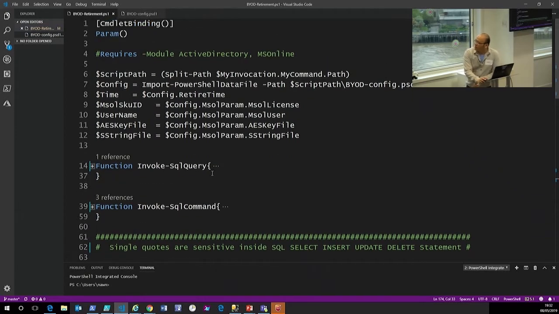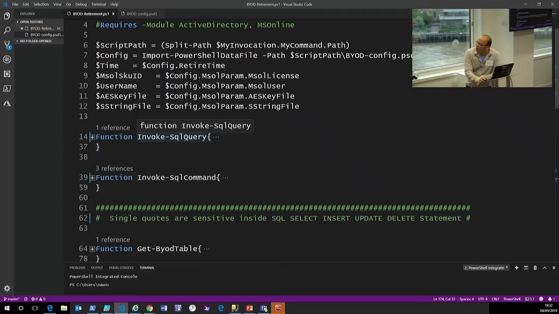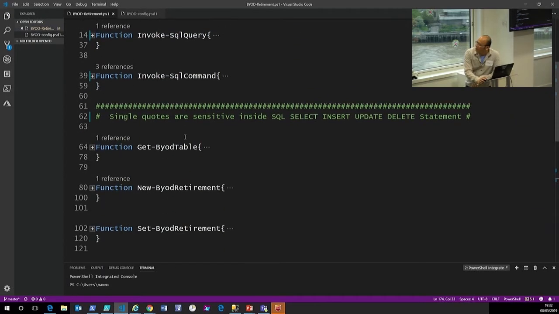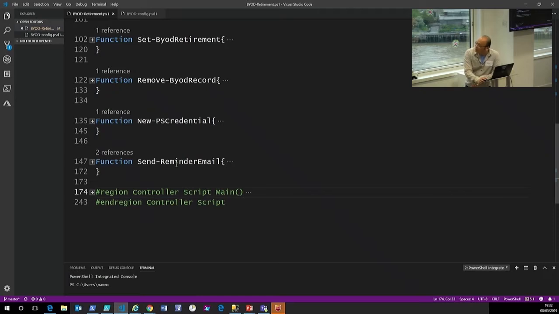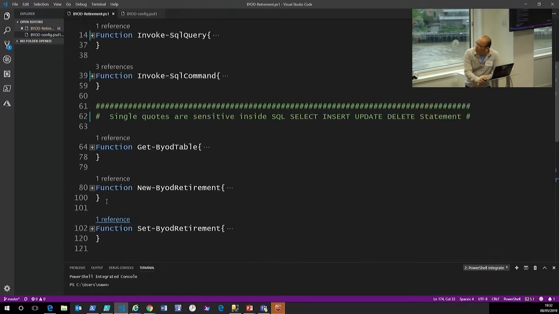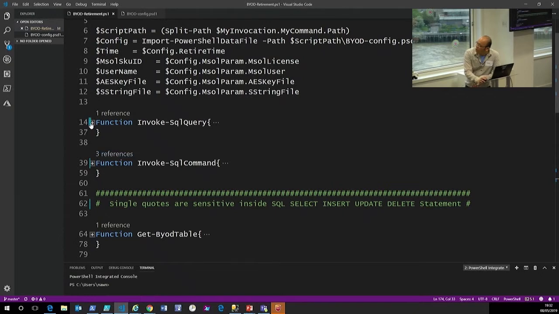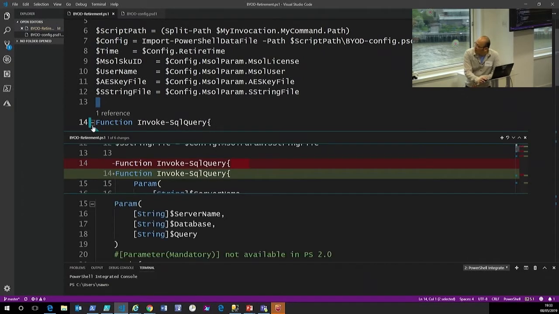So the way I do it is I normally write functions at the top. So I've got the main functions, and then a few more helper functions, and then I actually put my controller script, which is the main script, in there. So if we look at this one, this is one of the main functions.